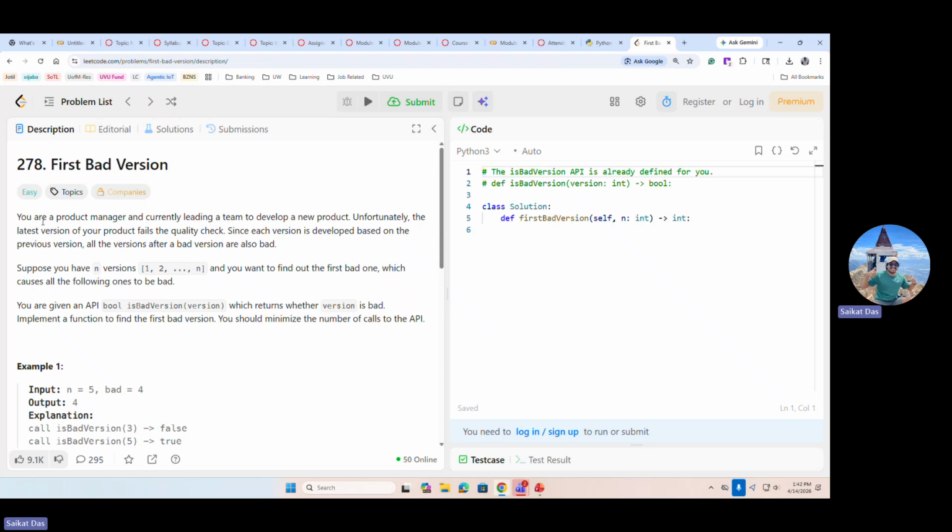right? If you have a bug in any version and you are not solving it, the subsequent versions are always faulty. So suppose you have n versions. The versions start from 1, 1.1, something like that, but in our case we're just writing 1, 2, 3 until the end. And you want to find out the first bad one, which causes all the following ones to be bad.